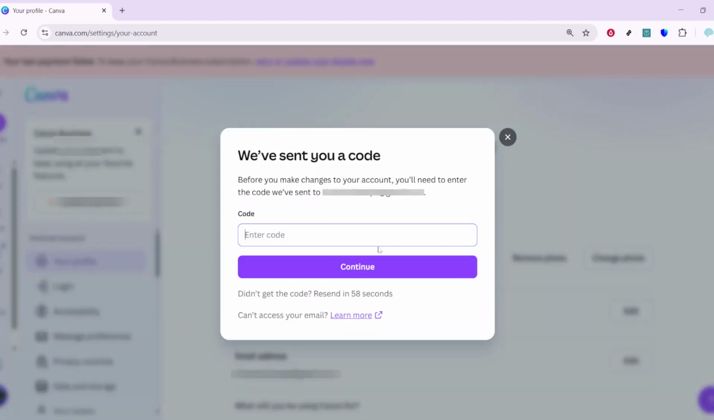Now type in your new email address carefully. Double-check for any typos, since this email will become your login and the place where Canva sends important notifications. It's a good idea to use an address you'll keep long-term.